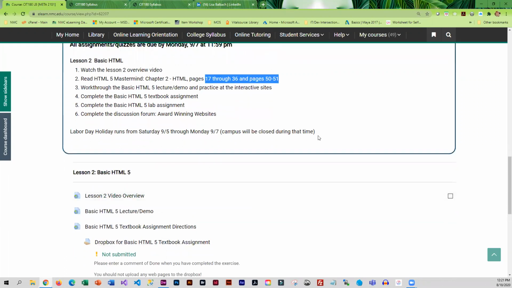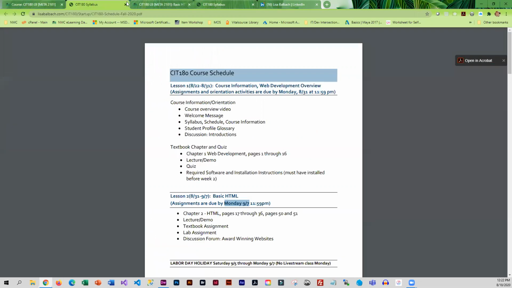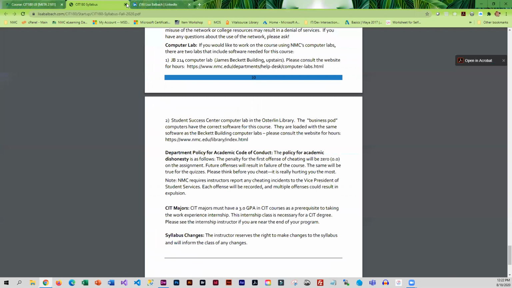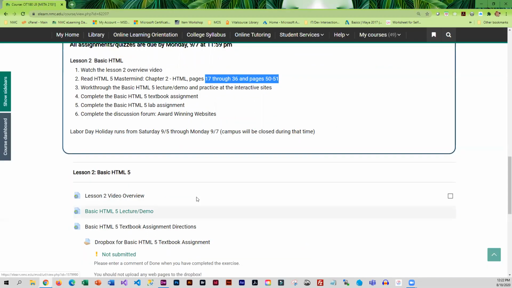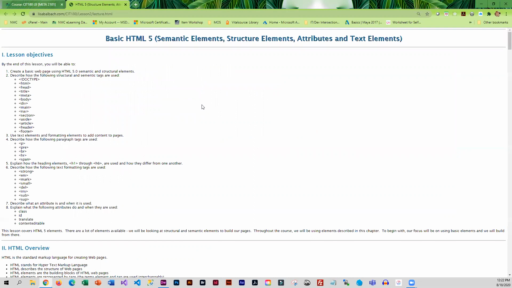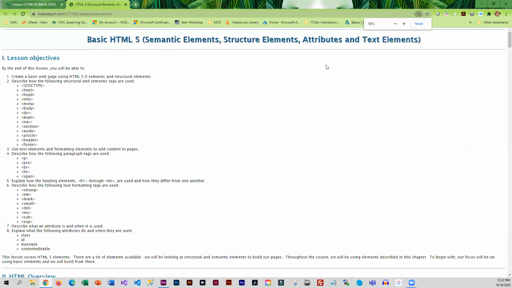And the book is basically designed to be a reference book. So it's giving you general information, and the lecture demo gives you more specific information. So after you read that book, you need to go into the lecture demo. And for the lecture demo, let me zoom in here.